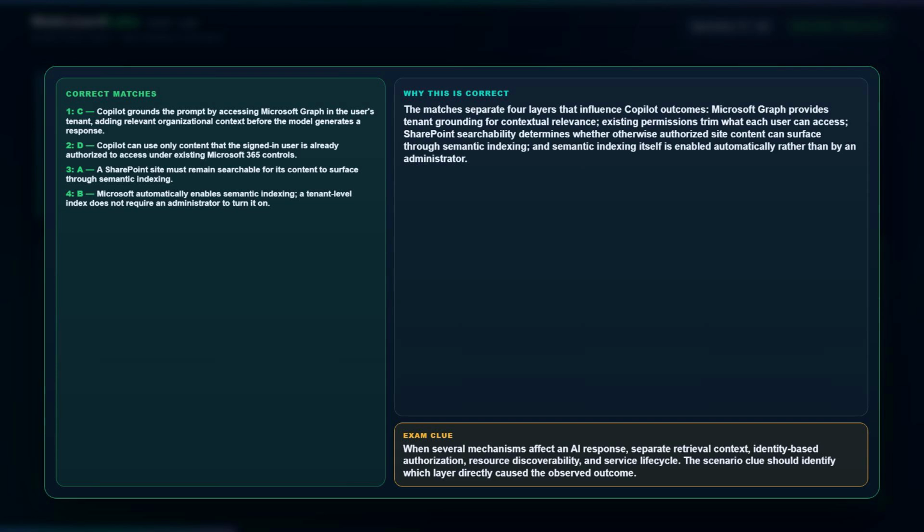The correct matches are: Requirement 1, a licensed analyst asks about Project Atlas. Copilot incorporates relevant project emails and documents into a response tailored to the analyst's task. Matches Option C. Copilot grounds the prompt by accessing Microsoft Graph in the user's tenant, adding relevant organizational context before the model generates a response.